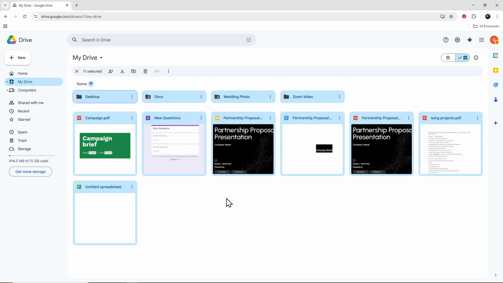Like if you accidentally click somewhere and lose the selection, just press Ctrl+A again to reselect everything. This step is safe and only highlights items. It doesn't move or delete anything.